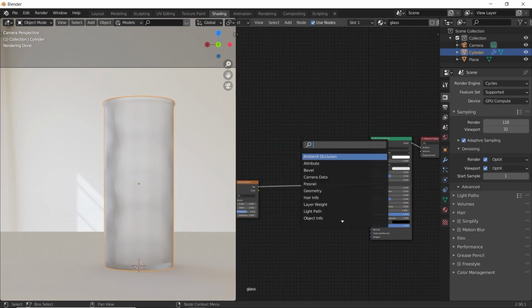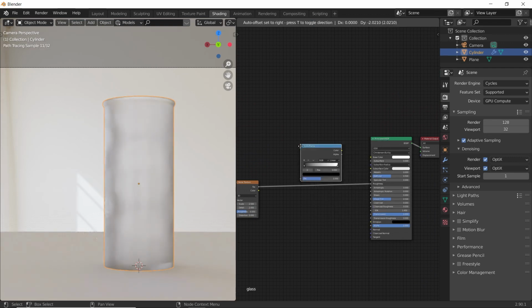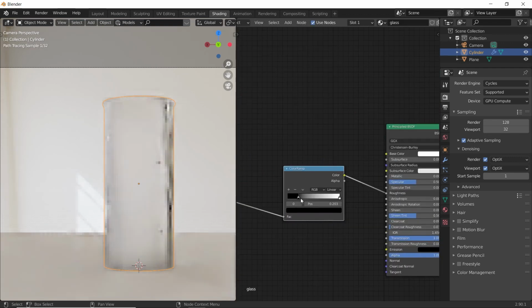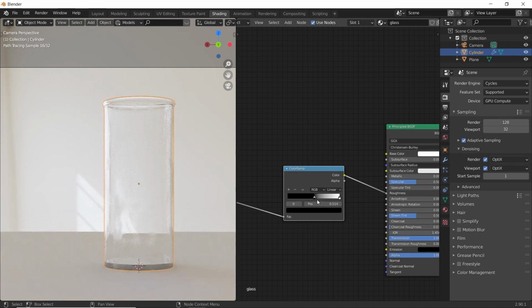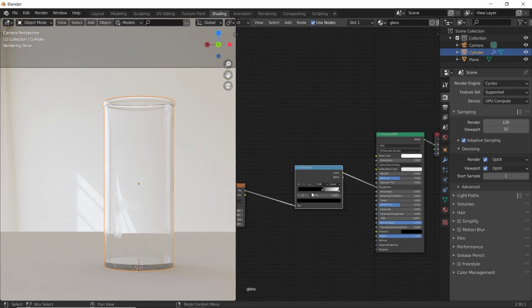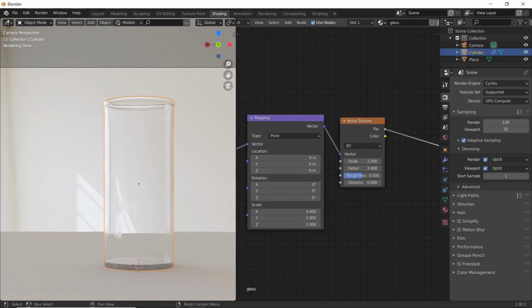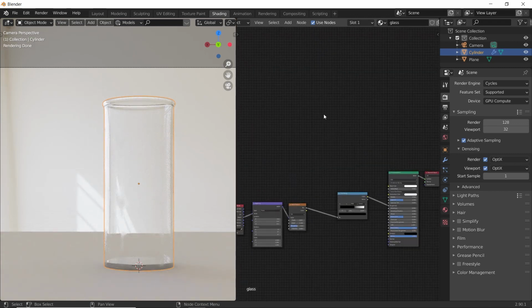Now we need to add color ramp. Bring it here. This looks nice. Something like this. So if you see here, it will look more realistic. So play with your settings. Play with your detail and roughness and distortion. It's your wish. Okay, this is fine. This is fine for me.